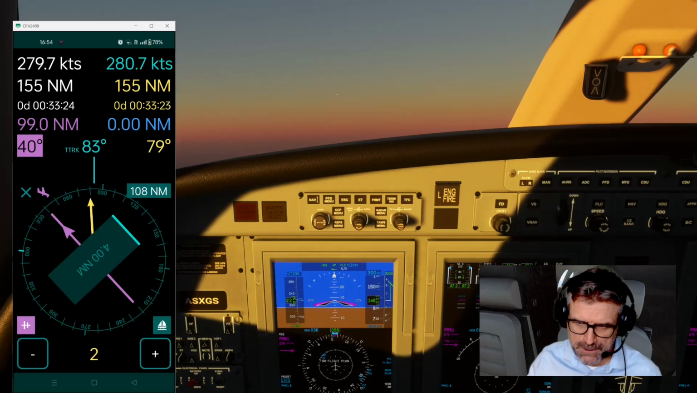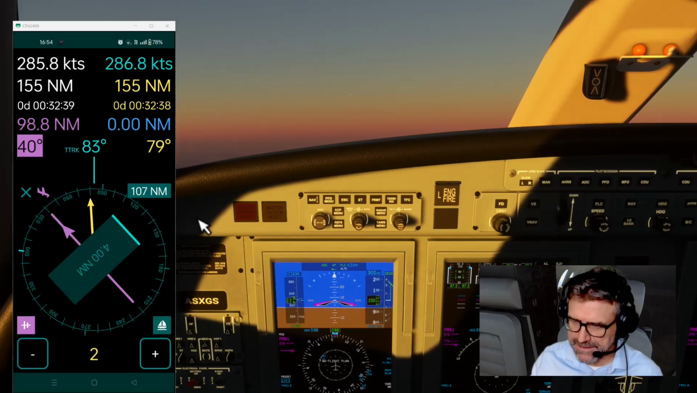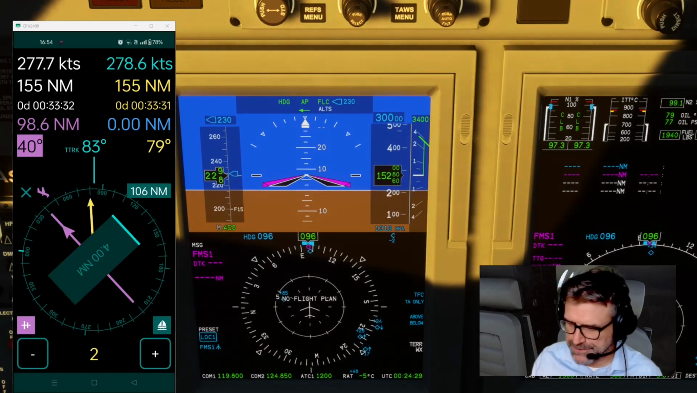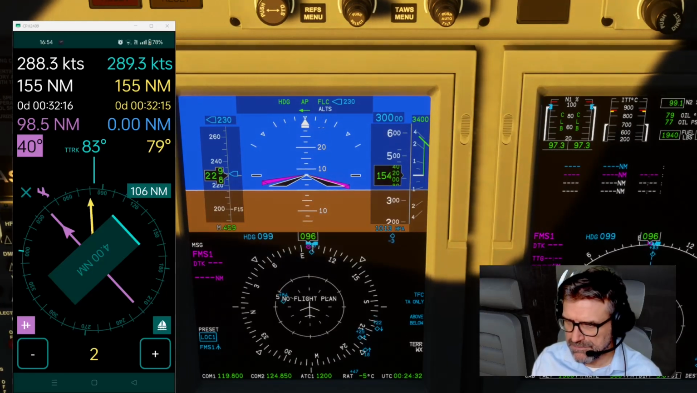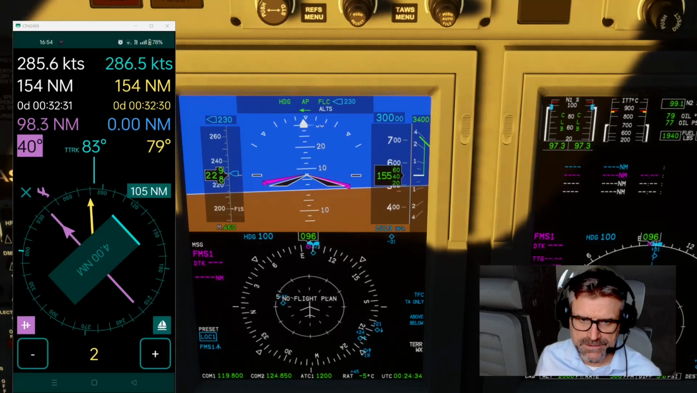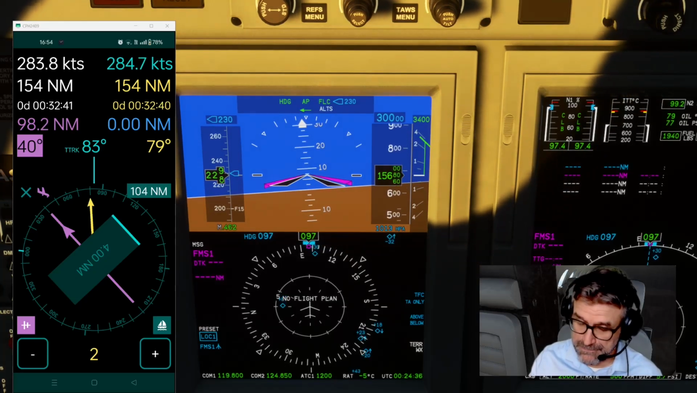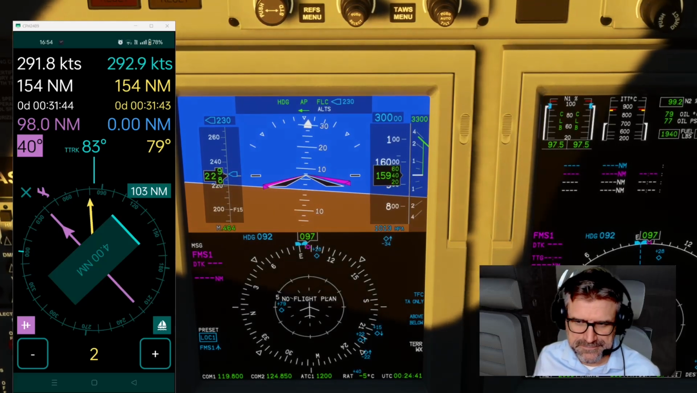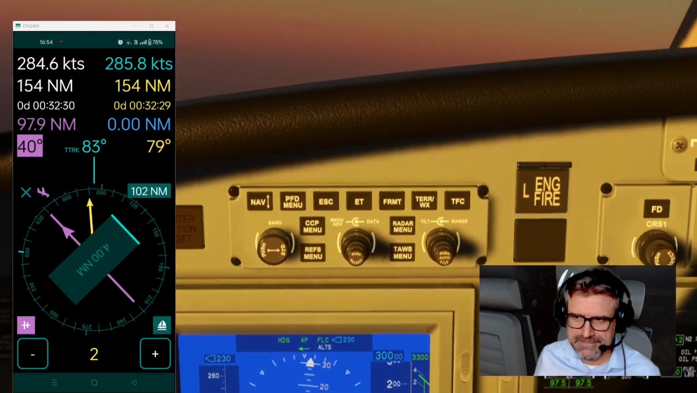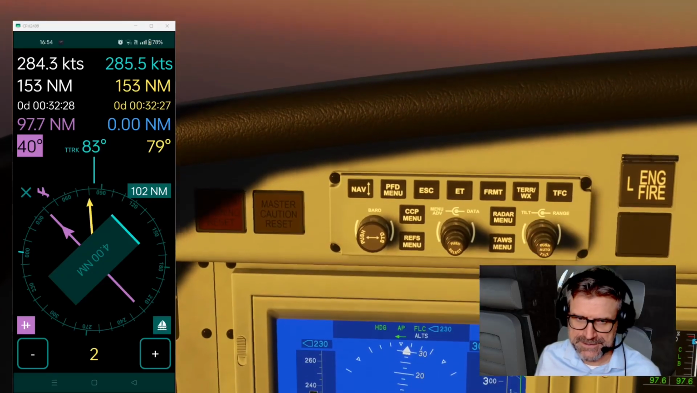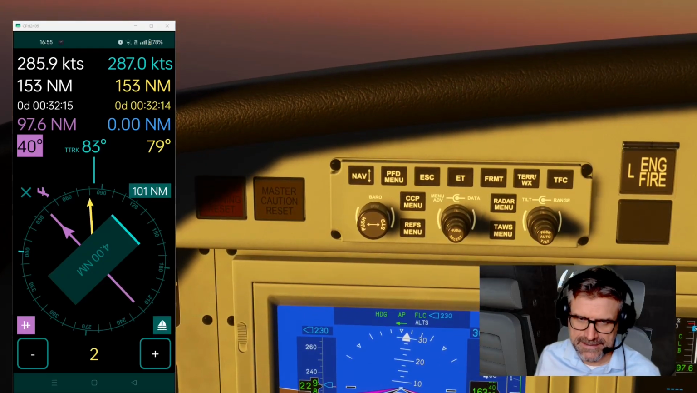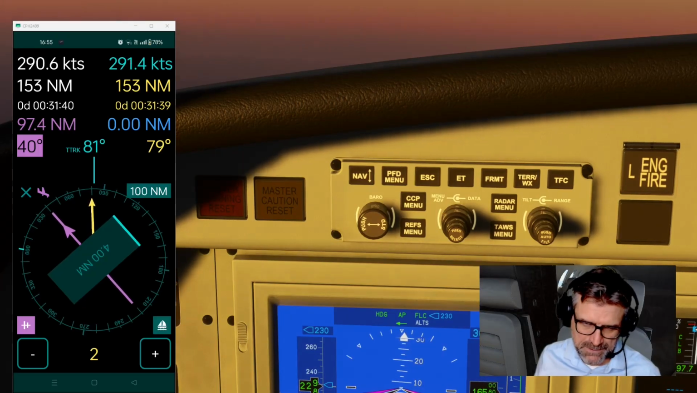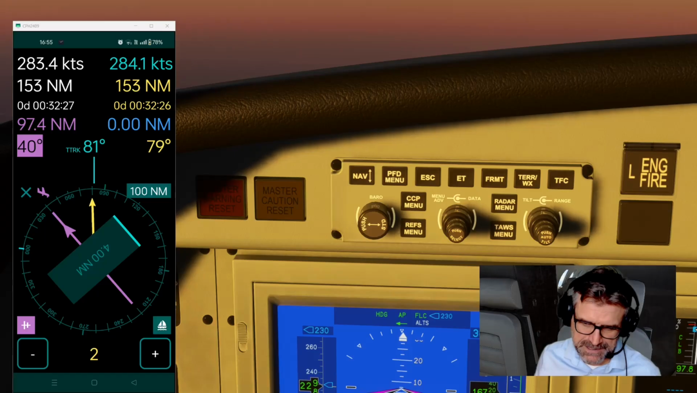So we need to give the Citation 4 notches to the left. 1, 2, 3, 4. 1, 2, 3, 4. And now we're turning to the left till the gap between 83 and 79 closes. Eventually we'll end up at 79, if all is well.